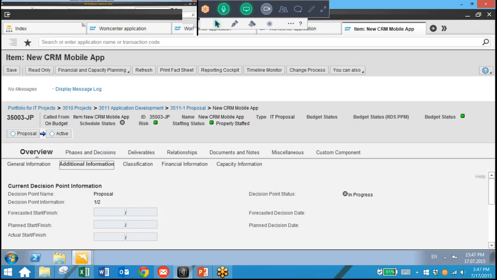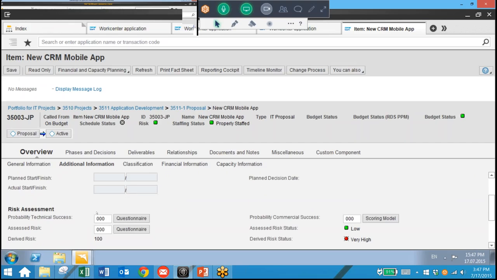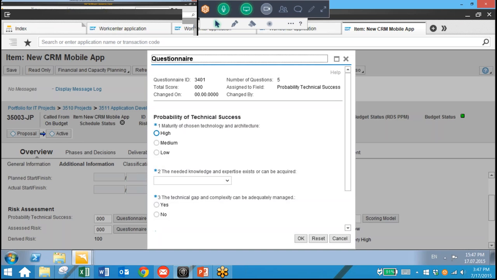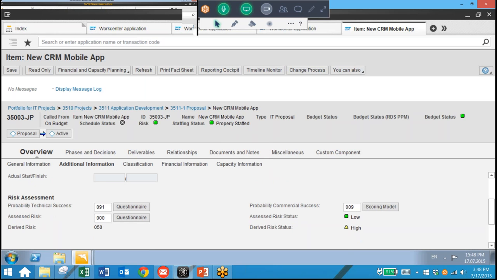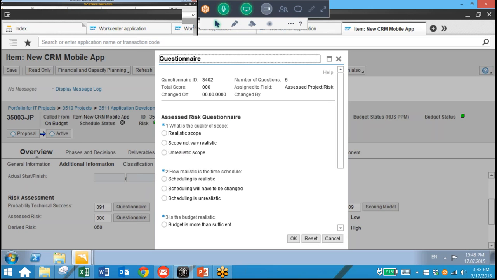Now we're going to go to the additional information tab, and as we can see here, we have a probability of success as well as an assessed risk. So here we can have stakeholders actually fill out questionnaires in order to determine success and risk probabilities. So here we can launch this questionnaire for probability of success. So we can consider these questions and then enter values for this proposal. And once we submit this, we see that we're already calculating values based on our answers. So here we're going to fill out the risk assessment questionnaire.